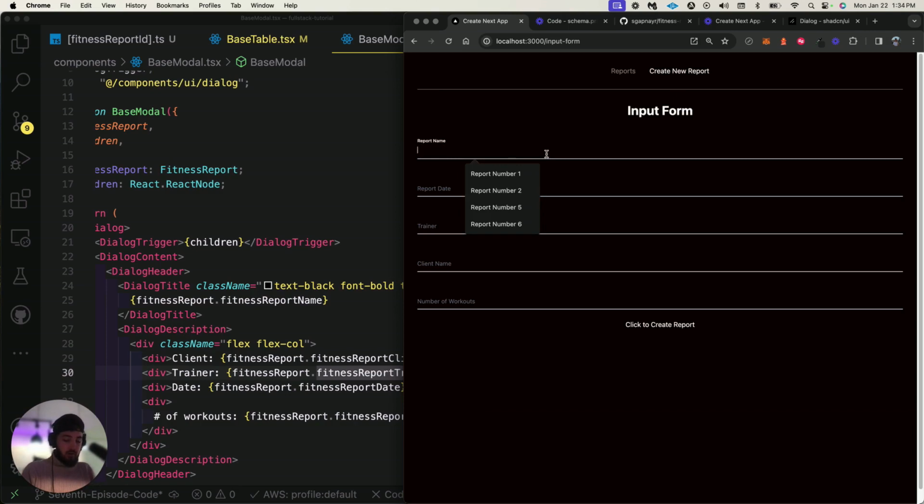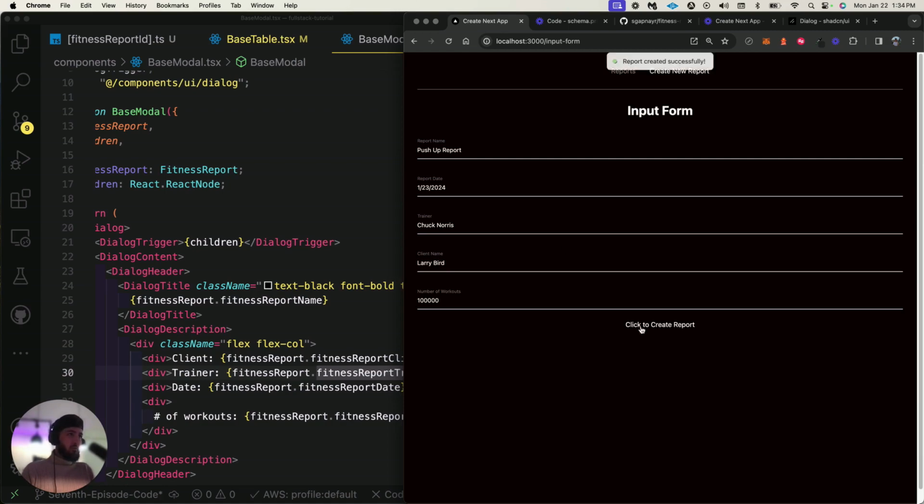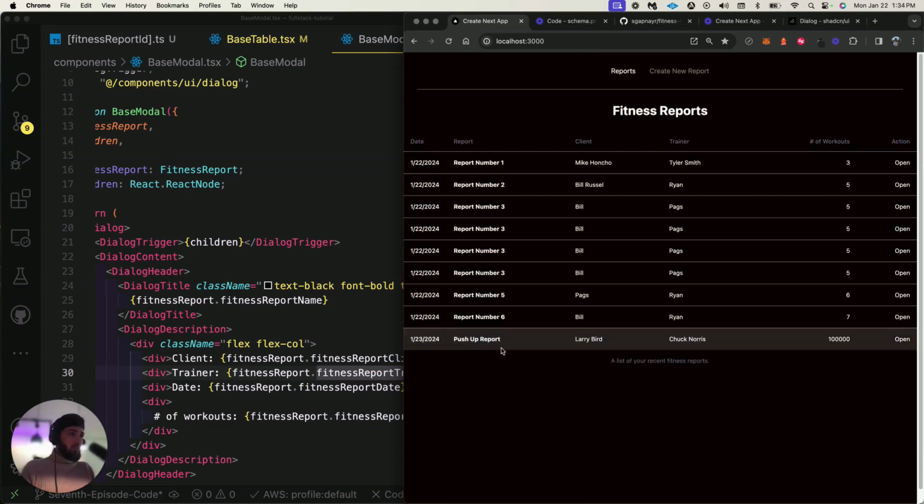So I could say fitness report. This was the push-up report, right? Report date 1/23, just because I want to see a different date, different data a little bit. And trainers, let's get some real trainers in this thing. Yeah. So we have 1 million workouts for Chuck Norris. Seems to be appropriate. And it's our push-up report.